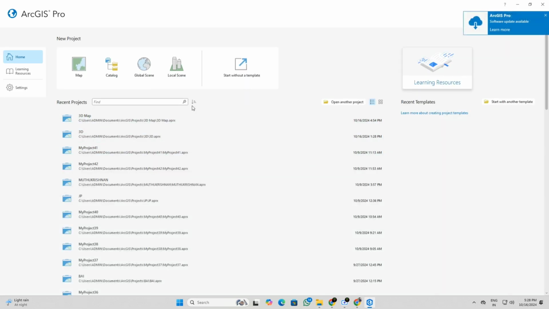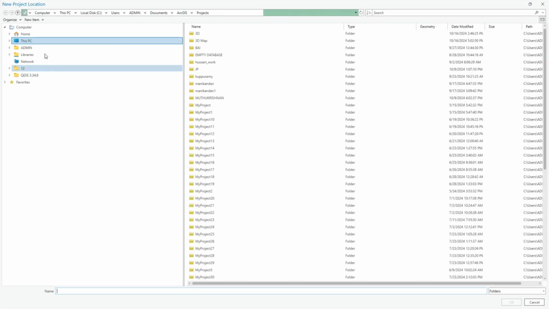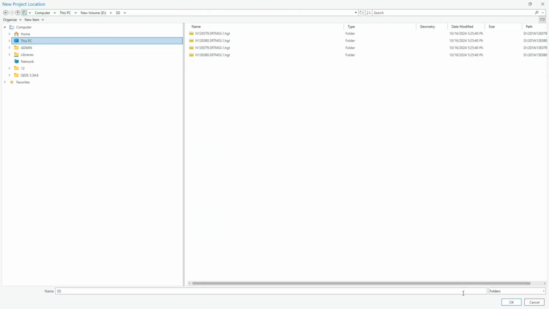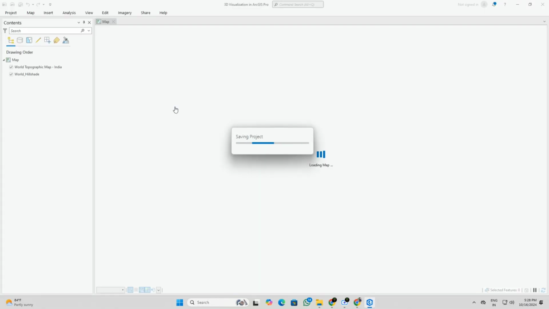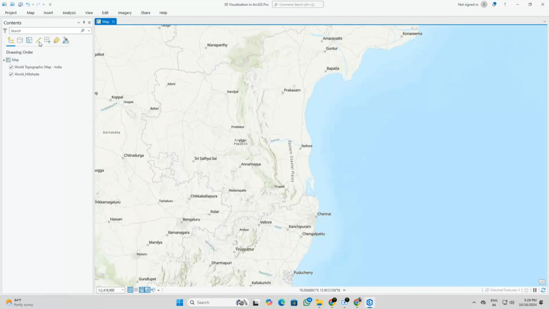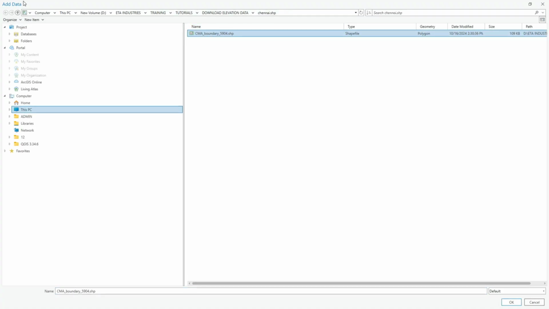Next, you can open ArcGIS Pro and create a new project. Here I am creating a new project named as 3D visualization in ArcGIS Pro, and I will select the folder where all this data has to be saved. Again, if you see, I am selecting one single file for this entire tutorial, and a new project is opened now. I will navigate to my study area, which is Chennai, and click on this add data.